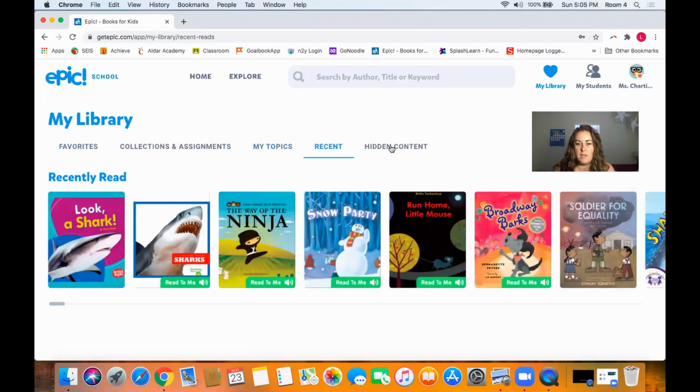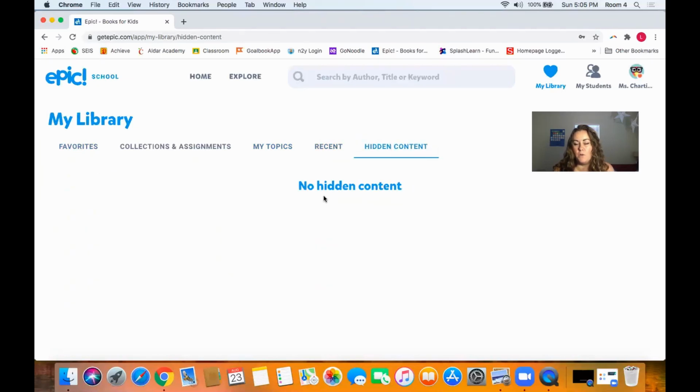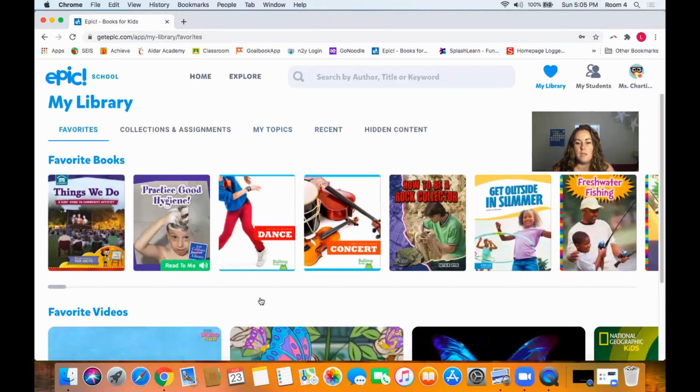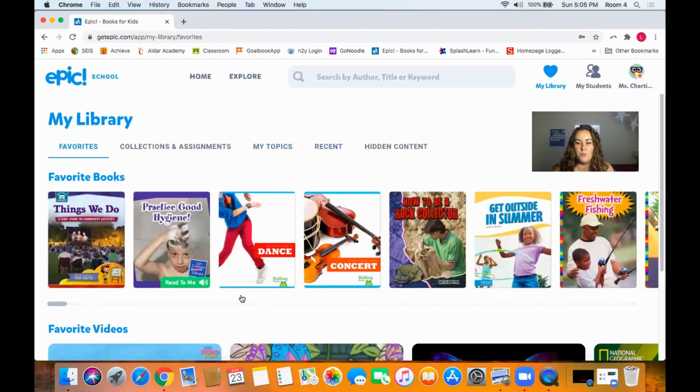Recent books that I've looked at, and then anything that I would have wanted to hide from student access, which I have not done that yet this year either. So this is another great tool that just kind of keeps things all in one place for you.